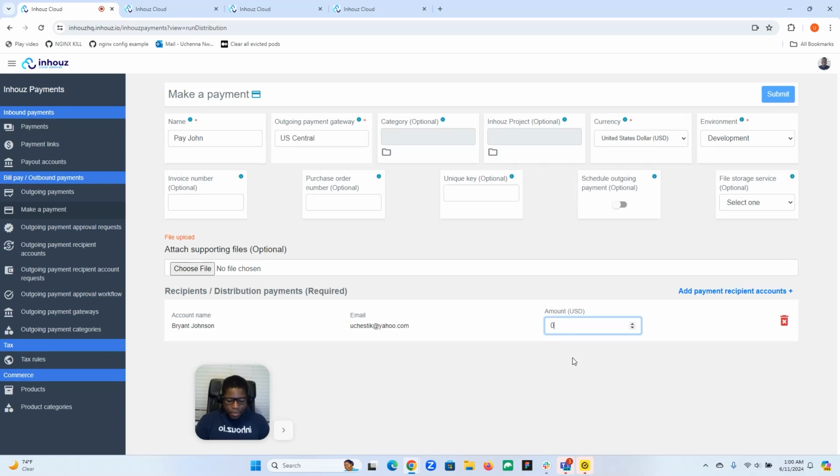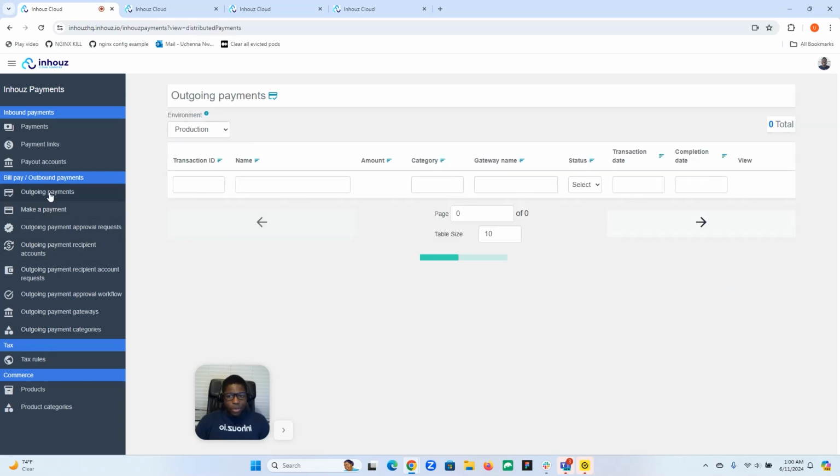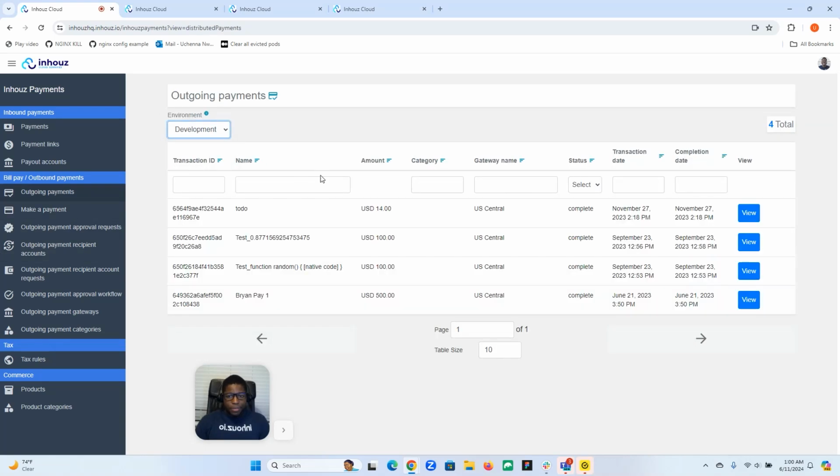I'll put an amount here, call it 1,000, and all I need to do is hit submit. Then it's going to be an outgoing payment, and it's going to look something like this: outgoing payments to whoever you want to pay.